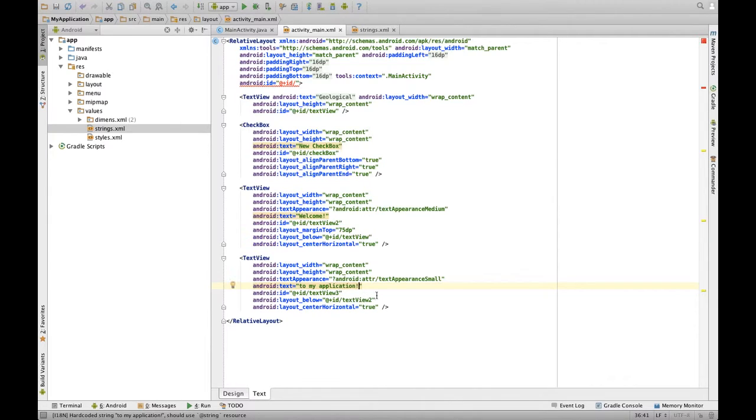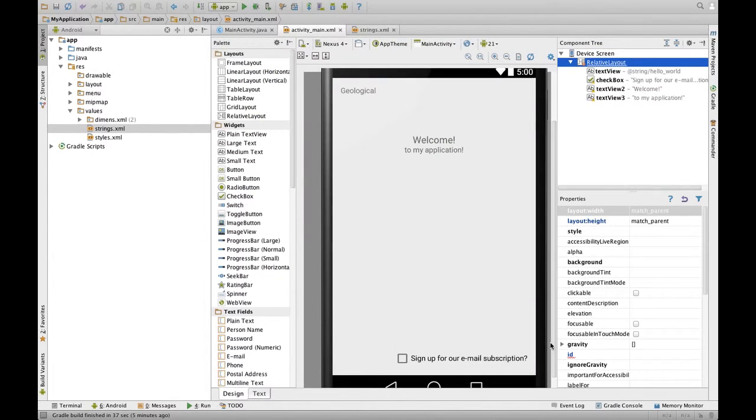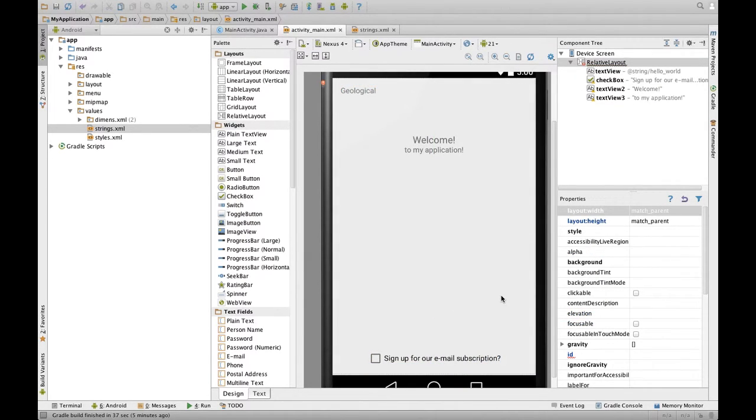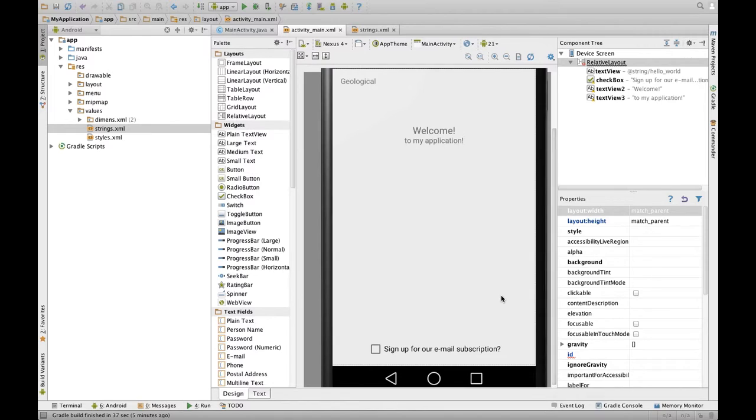And then you can change the name of the text box, checkbox or whatever, right here, up here, new checkbox. Do you like our application? Or something like sign up for our email subscription, question mark. And then we go to design. Then boom. You could just mess around with it.